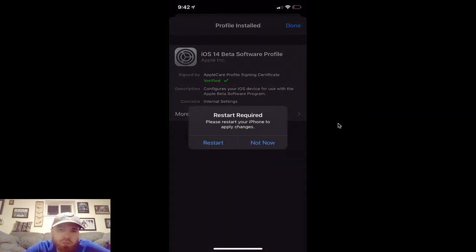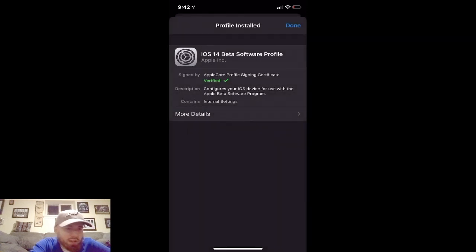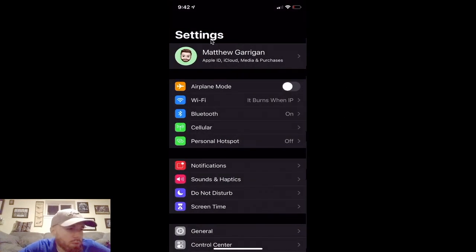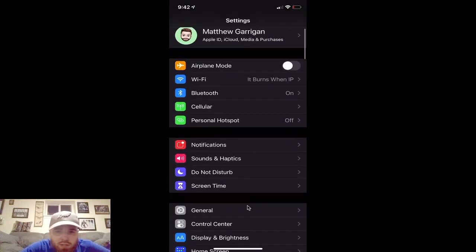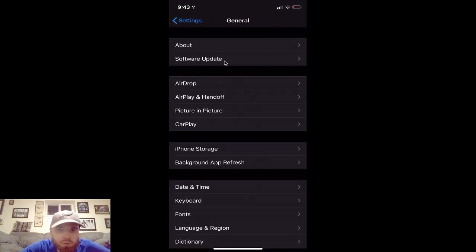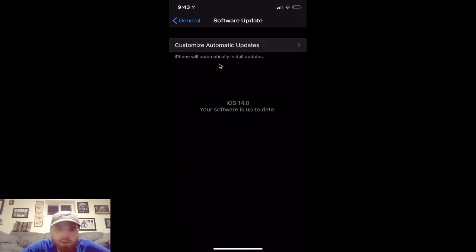It's going to ask you to restart your phone. I'm not going to do it because I already did it, and I'll show you that I am on Beta 2, but restart your phone. I'll hit not now. Once you restart your phone, go back into your settings app, click on general, then click on software update. Then from here it'll say one pending update. Click on that, and that would be your Beta 2 software update.